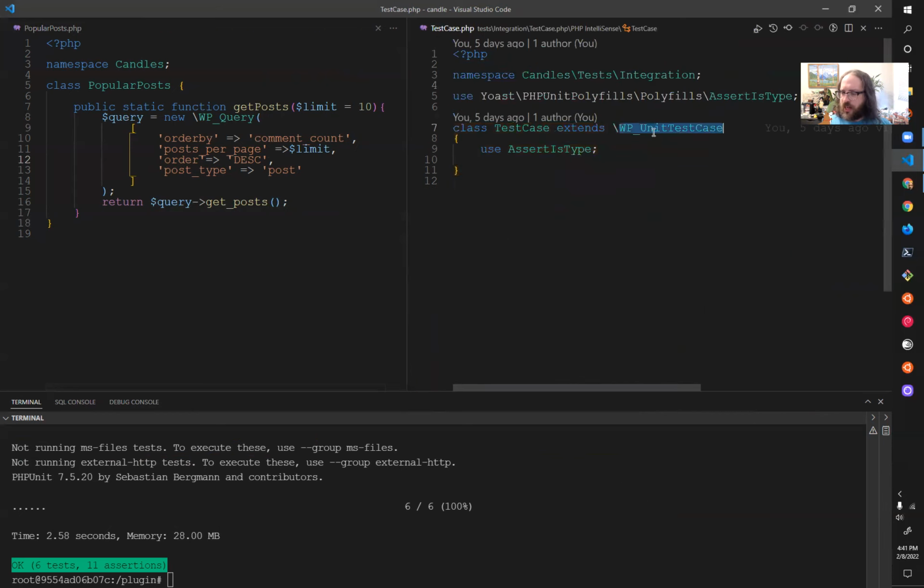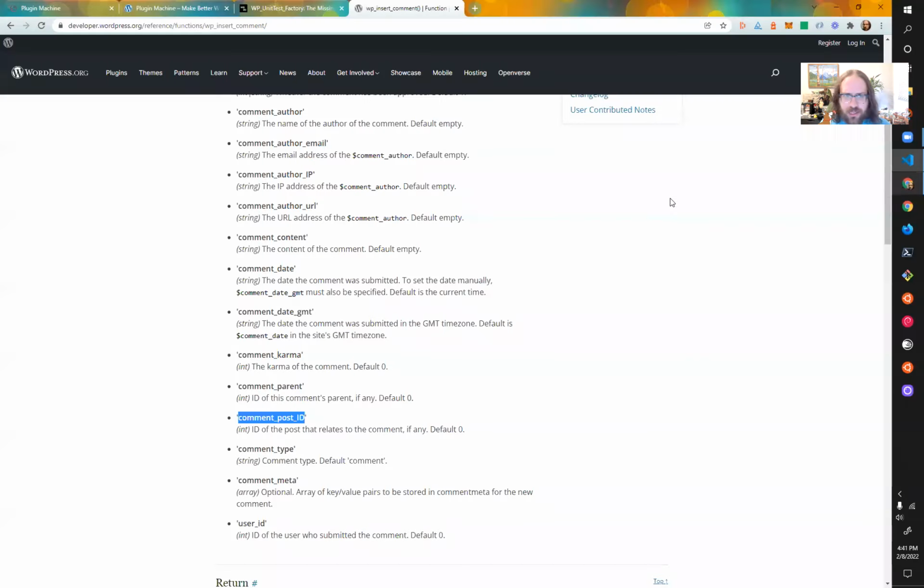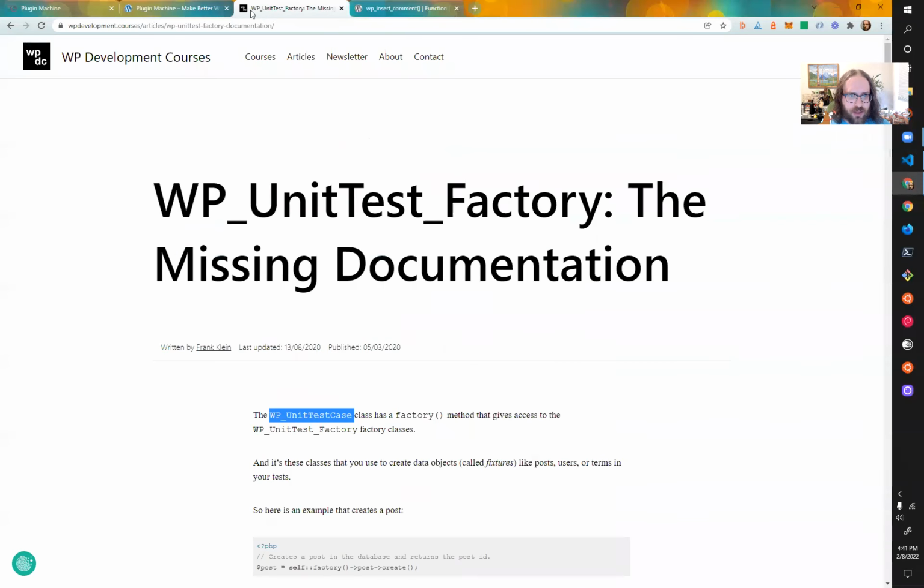And this is just a little bit about how I use these. WP unit test case gives us this factory method. So we can use it to create dummy posts, dummy pages, dummy users, that kind of thing. I'll link in the description to this blog post that's got all of the information. It's not mine, but I love it. It's how I know how this stuff works. All the information about how to use these factories.